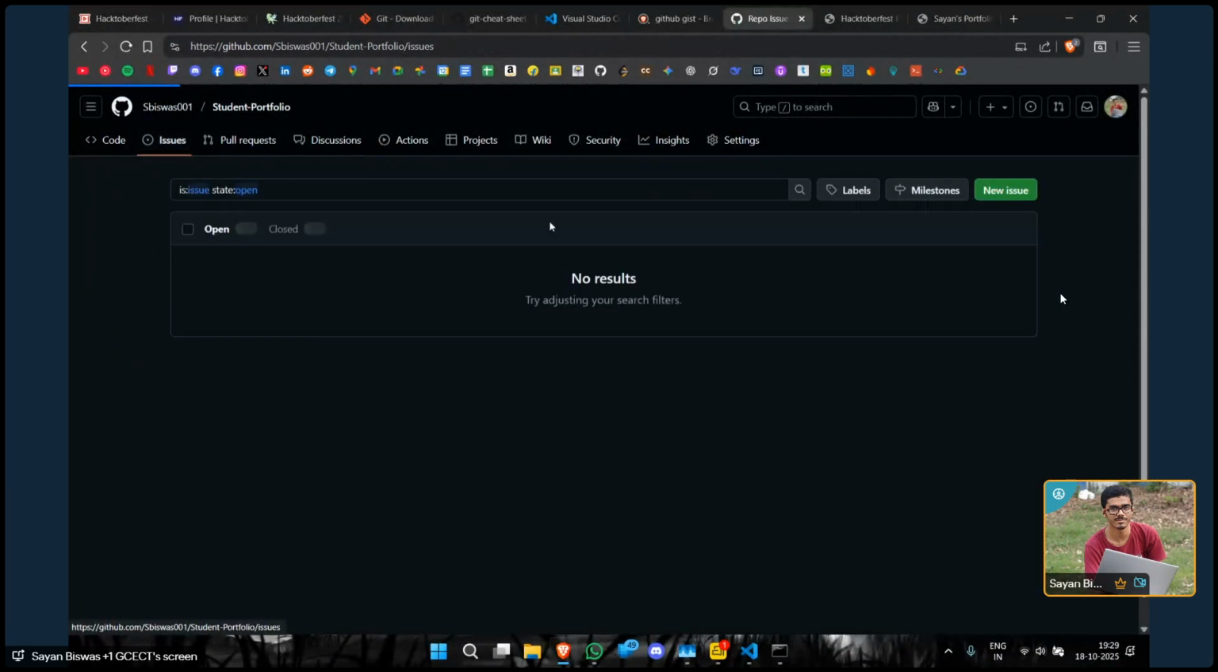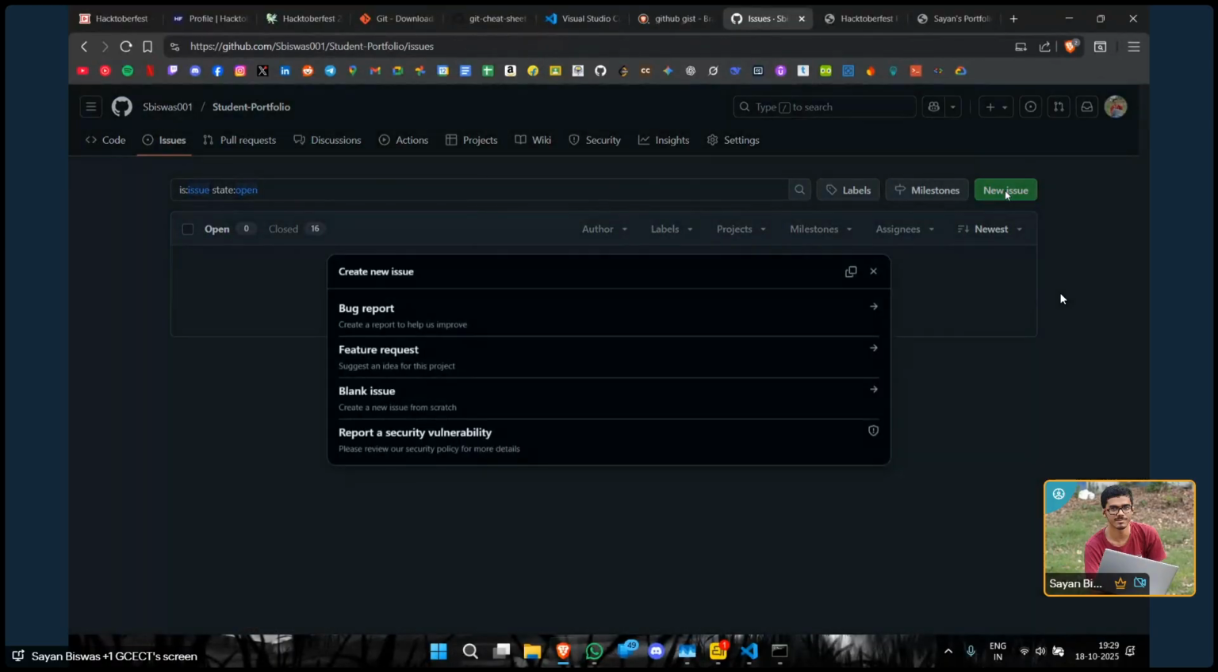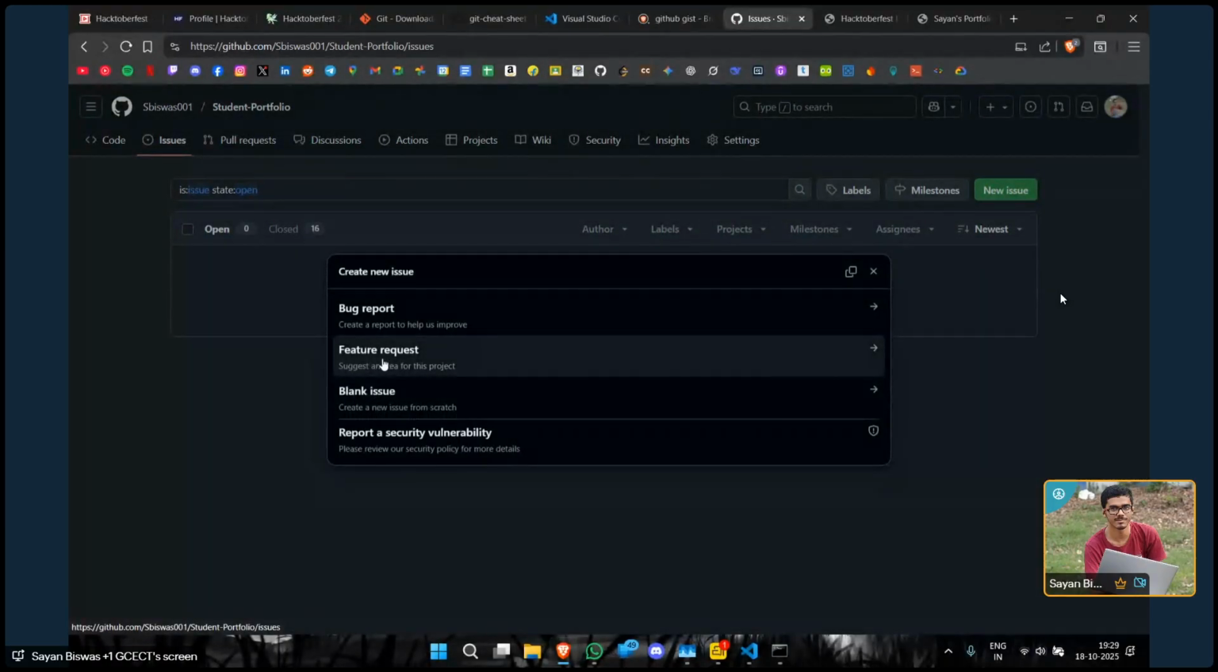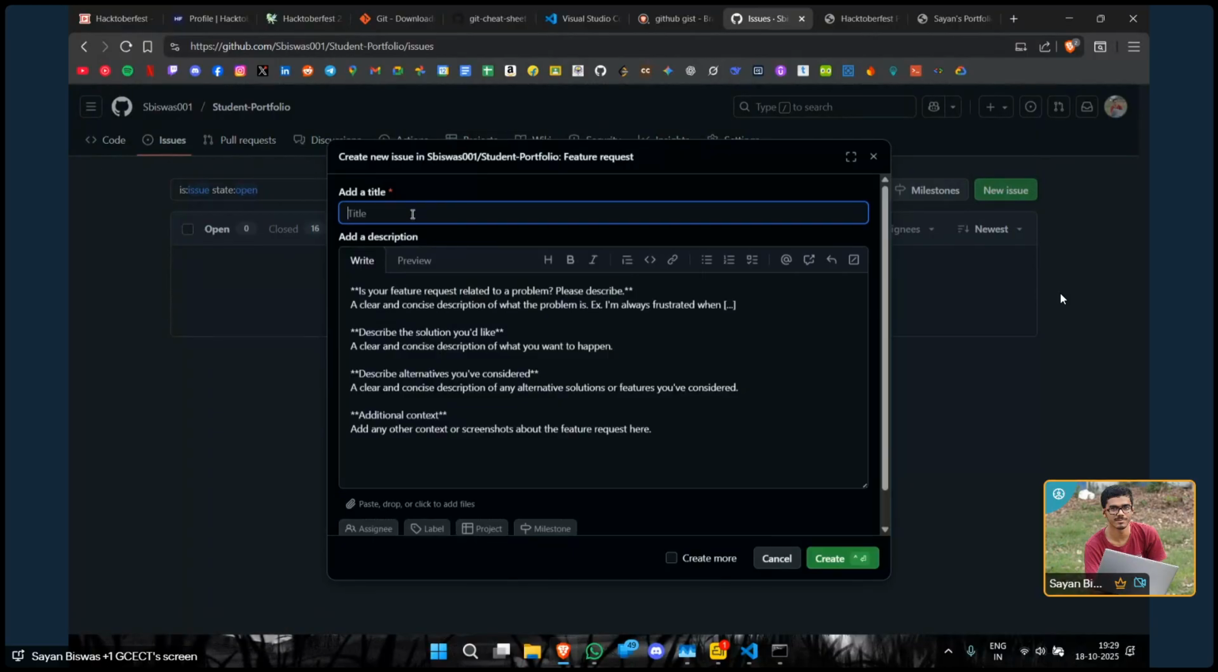Issues, you can just create an issue. Say I created a new issue. I am telling a feature request. I'm telling to improve the index file, the CSS of the index file. Say I'm telling to improve the design.